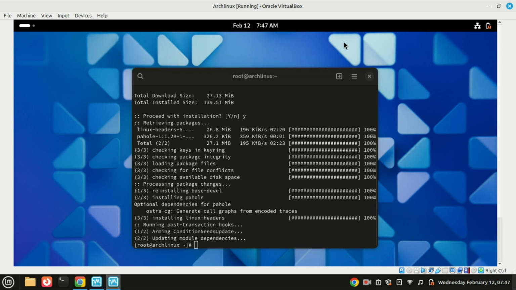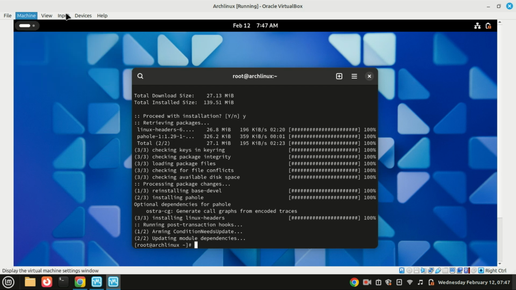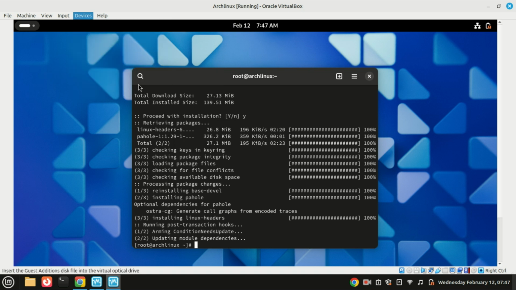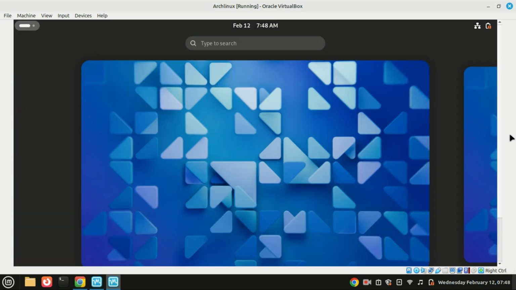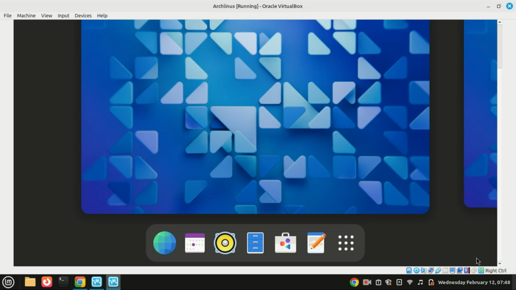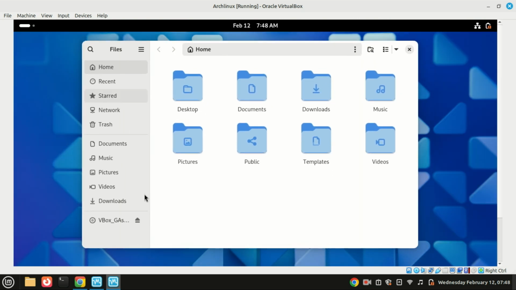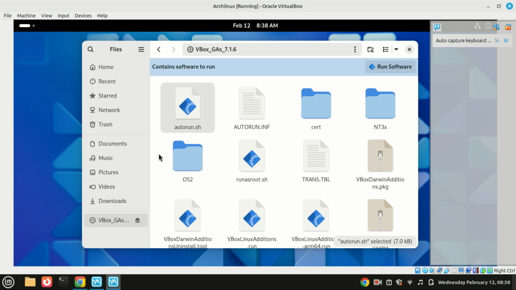One last thing, install the VirtualBox Guest Additions. Guest Additions is a set of software tools and drivers that enhance the performance and usability of a guest operating system running inside VirtualBox. It provides additional features and better integration between the host OS, the system running VirtualBox, and the guest OS, the virtual machine. Copy everything and paste it into the Documents folder.